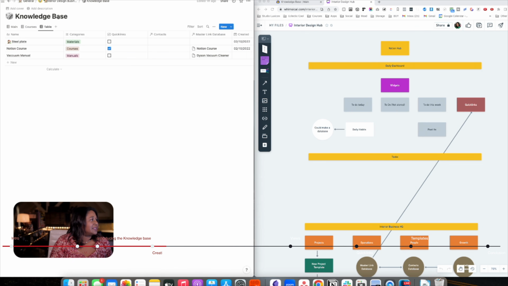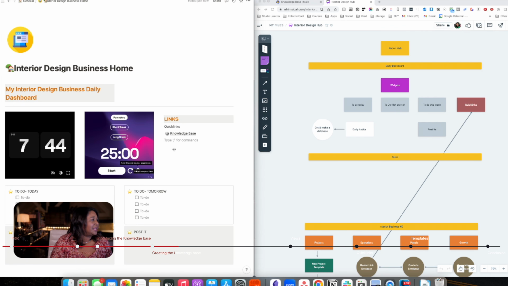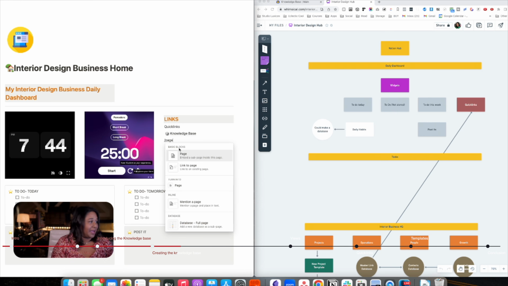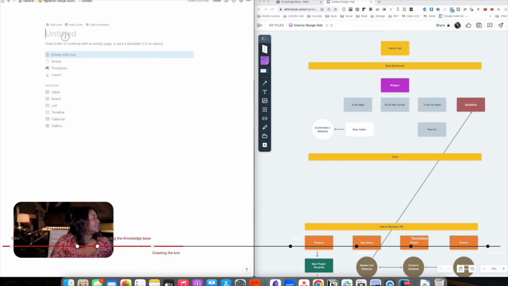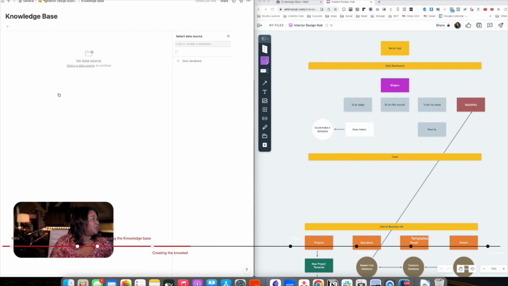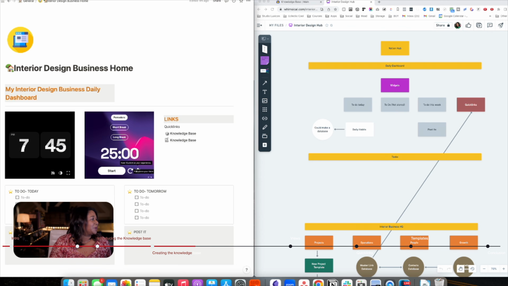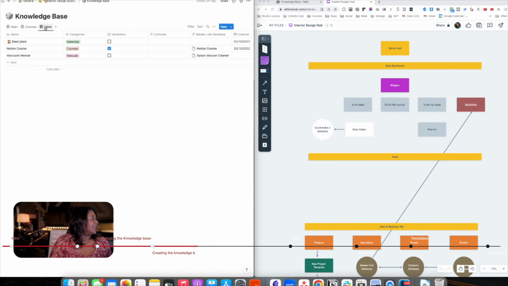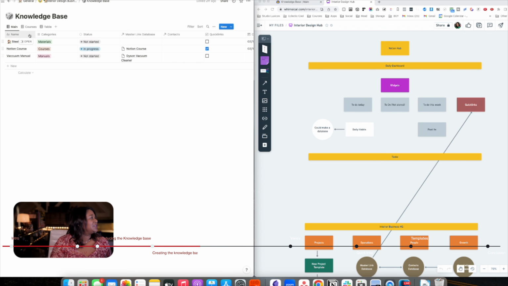So I've created this knowledge base. We do this by creating a new page and then knowledge base. And then we create a new database. So if we go back in here, we can just go new page, and then we can call this knowledge base. And we want to create a new table, and we're going to create a new database. So we can add an icon in here if you like.